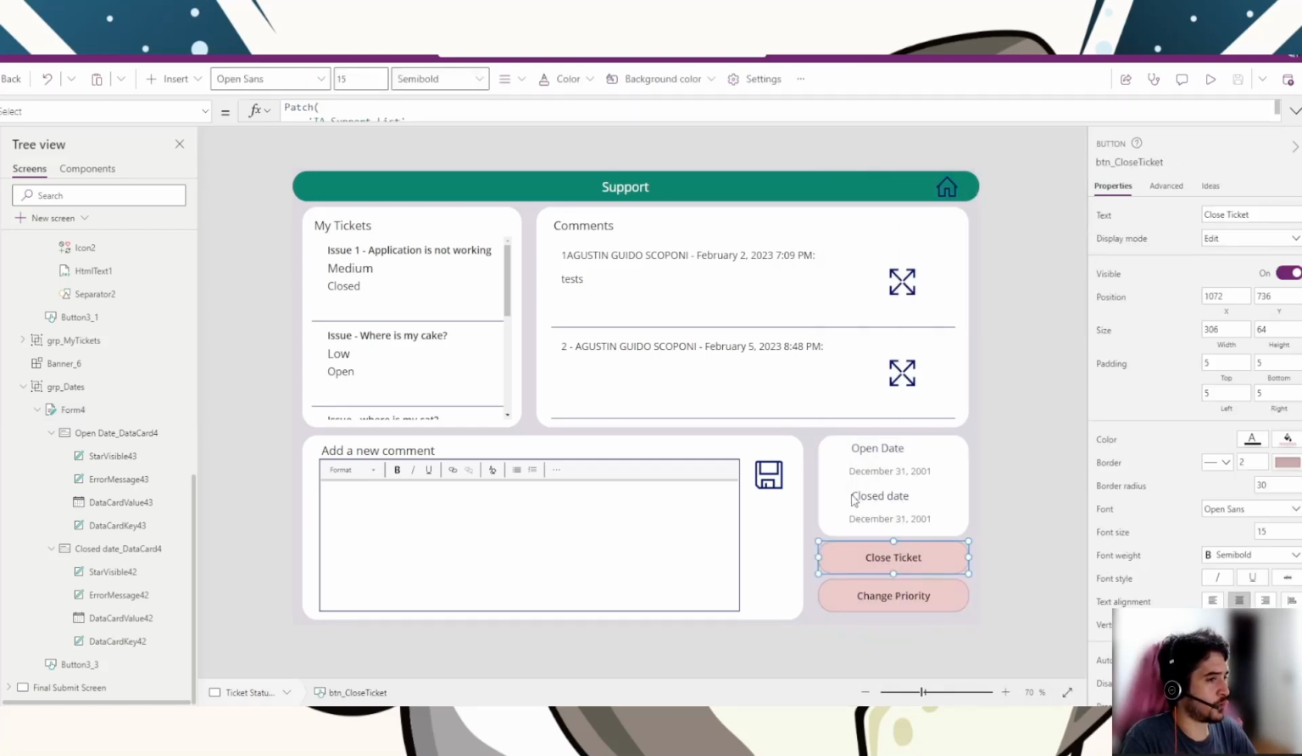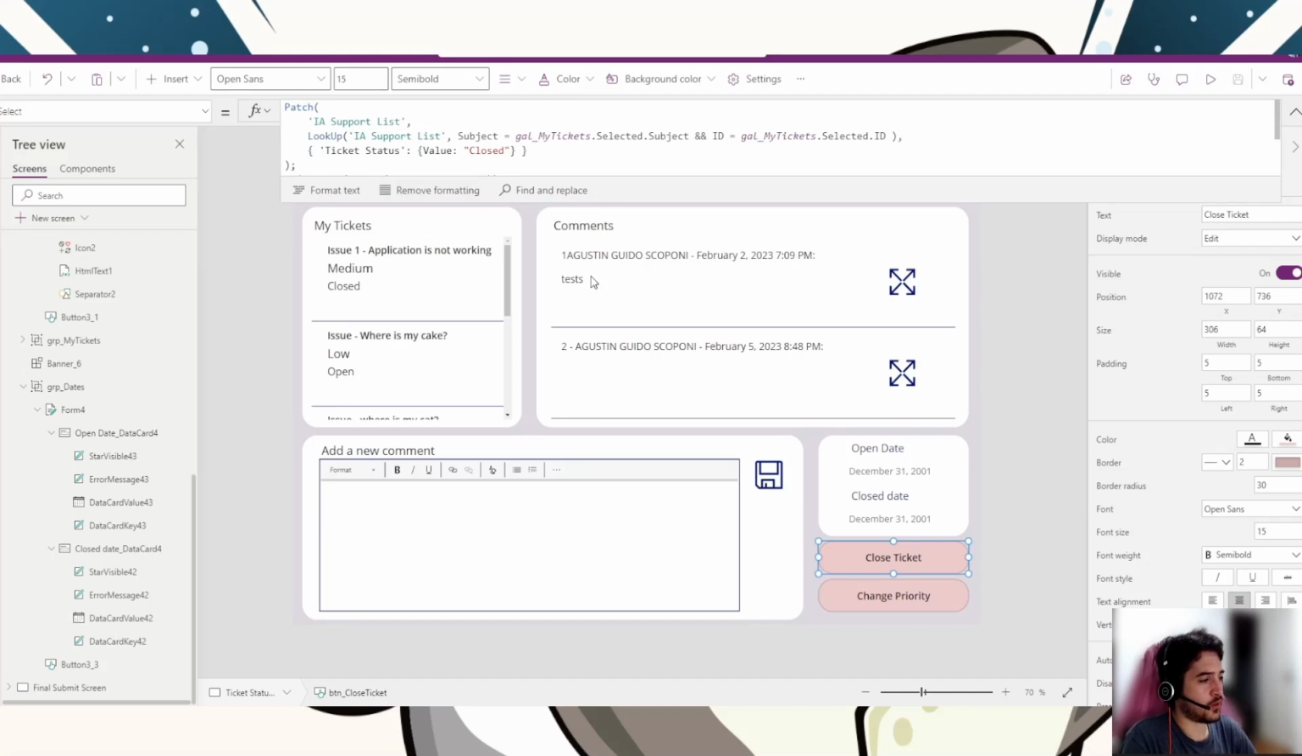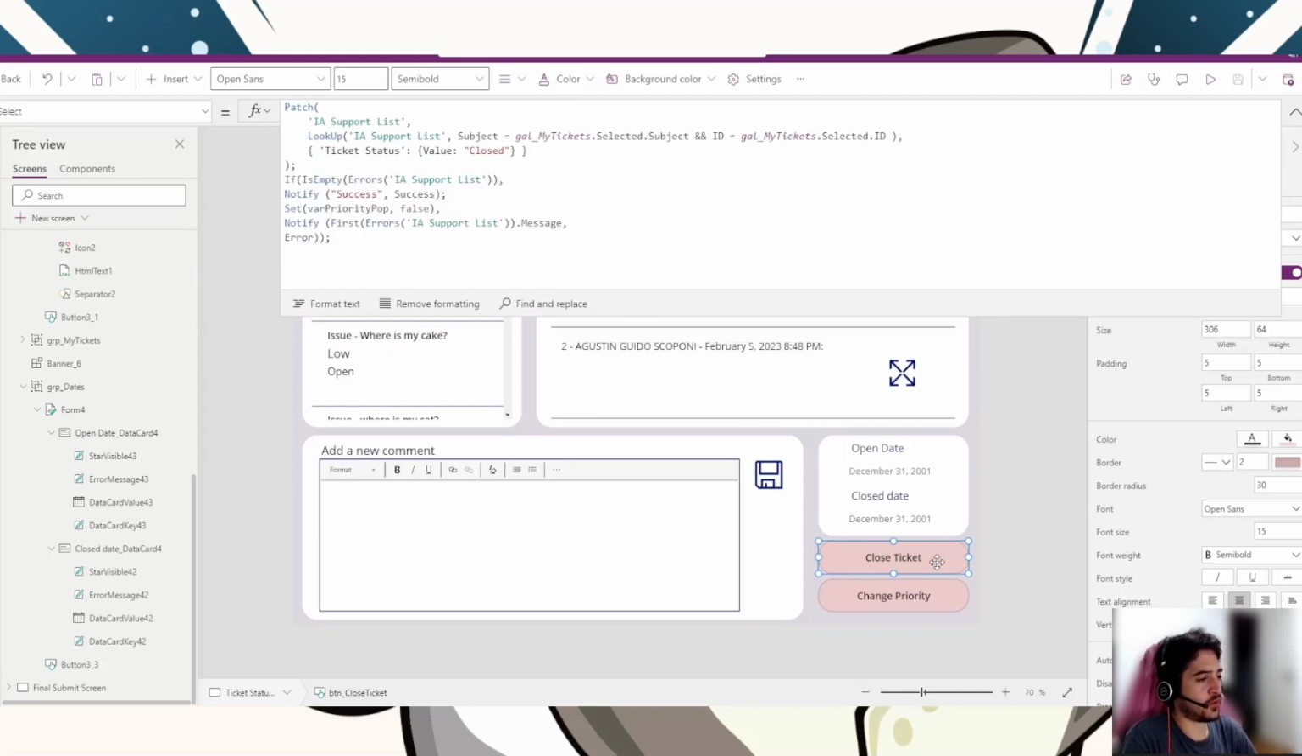Now for close ticket, this is the button for close ticket. Of course, if you click here, it's going to close the ticket, but maybe you can create another window. This is kind of my version 1, but I recommend creating a window like a warning message that's going to say, hey, you are going to close the ticket. Are you sure? Yes, no. If you click yes, you can close the ticket. If no, just return to the screen.